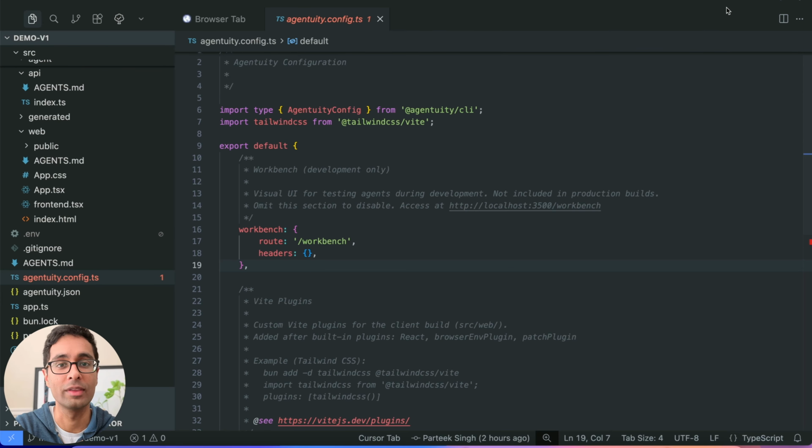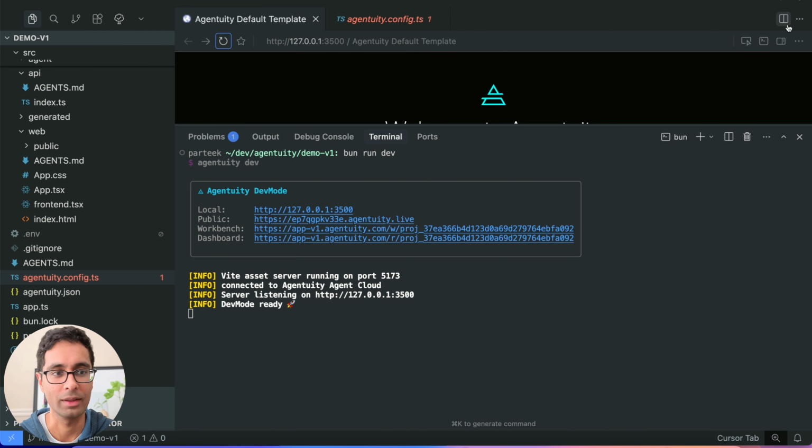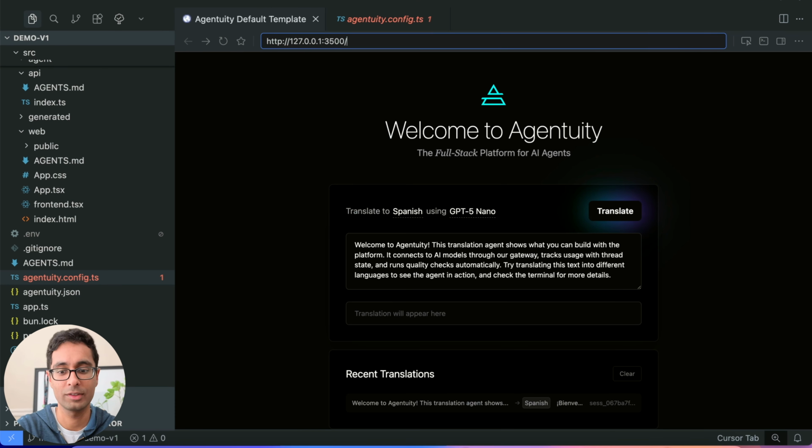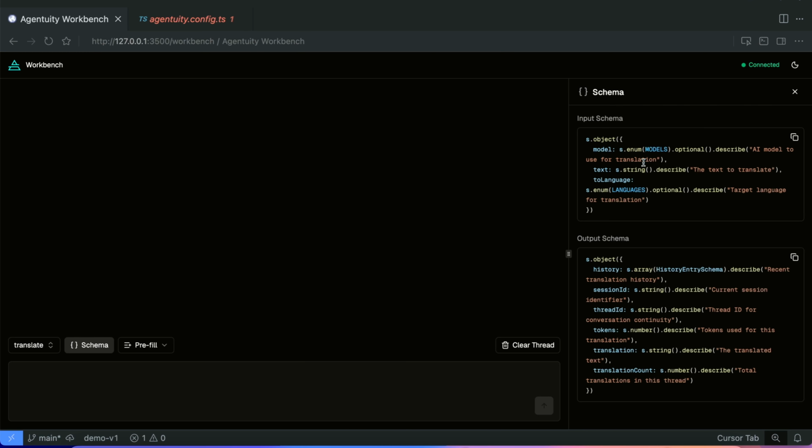And now to actually try this out, we can go ahead and just launch the dev server. So bun run dev. Now we can go ahead and head back to our UI. And since we have that Workbench route, we can go ahead and do /workbench. And you'll see that we have a nice UI here that shows you the schema for your agent. So the input and output schema that we've defined. And you can choose between different agents if you've got multiple agents in your project.